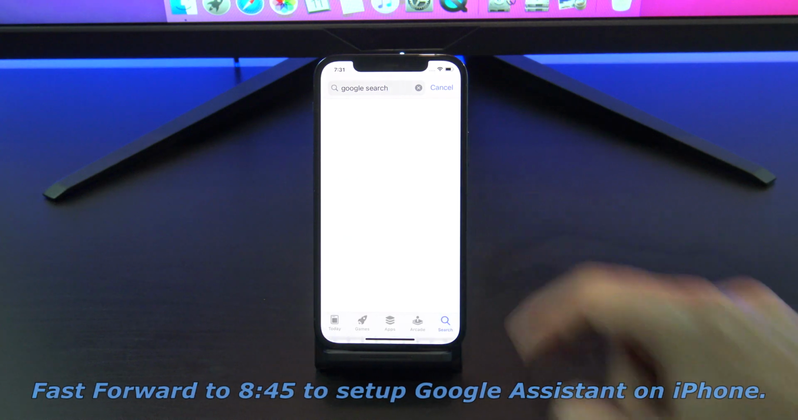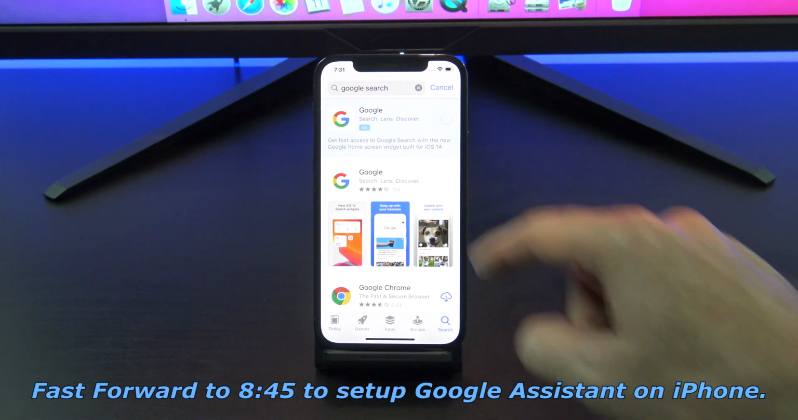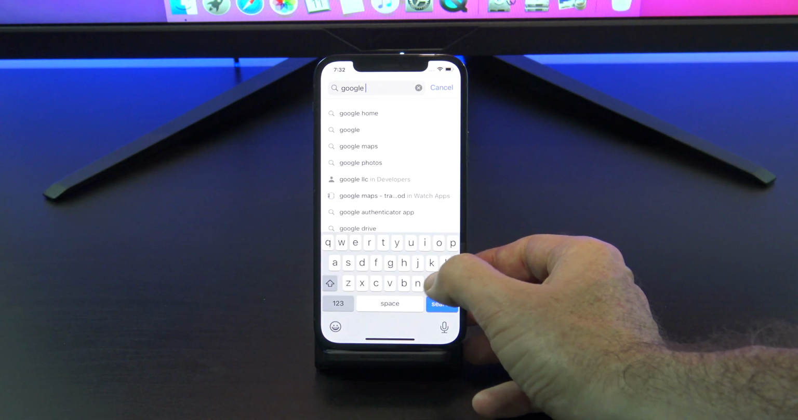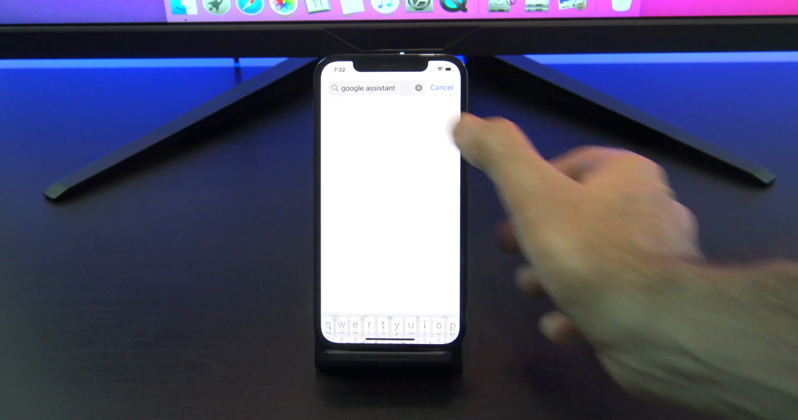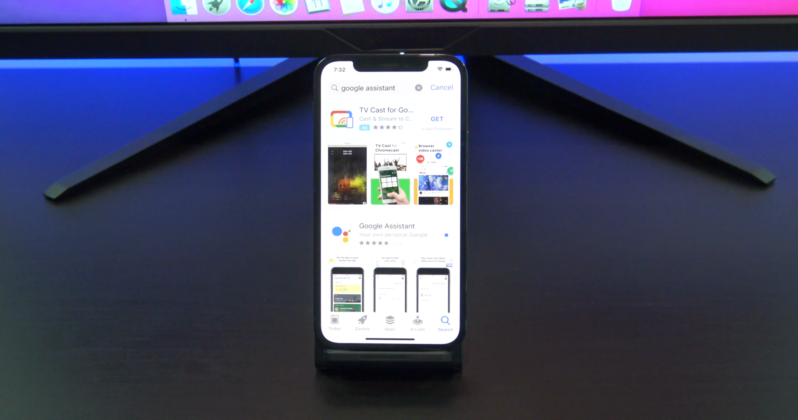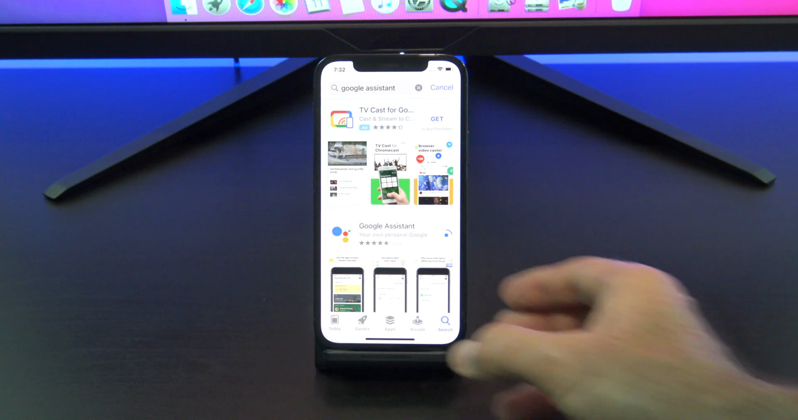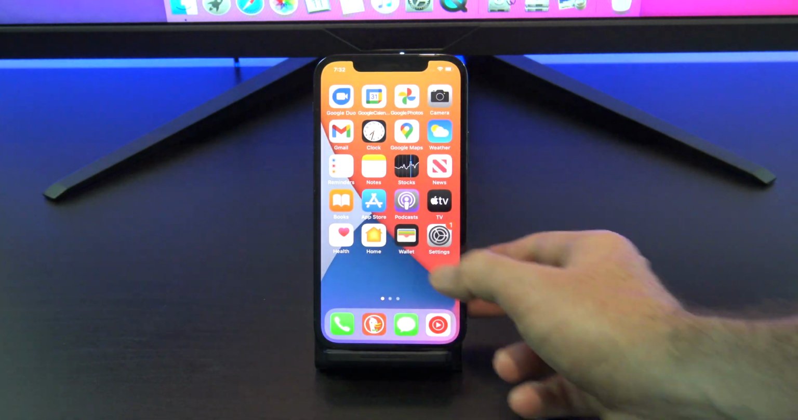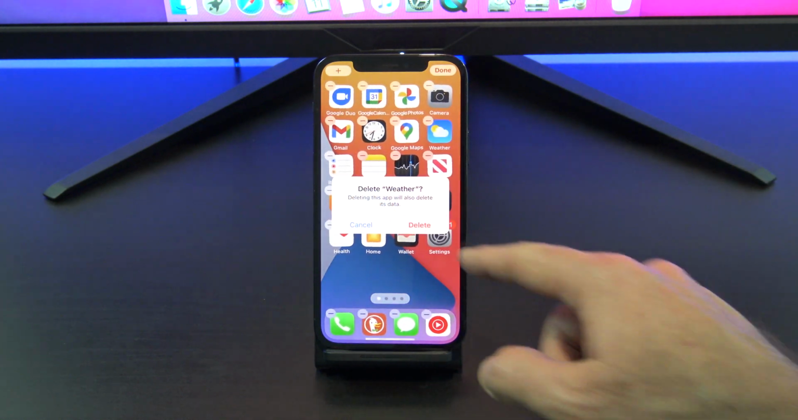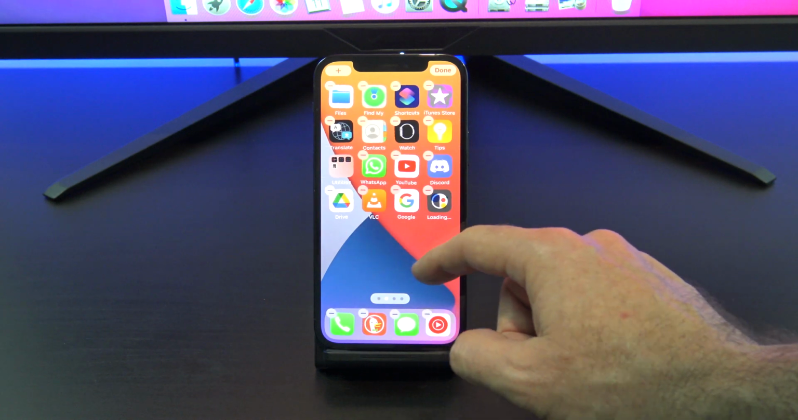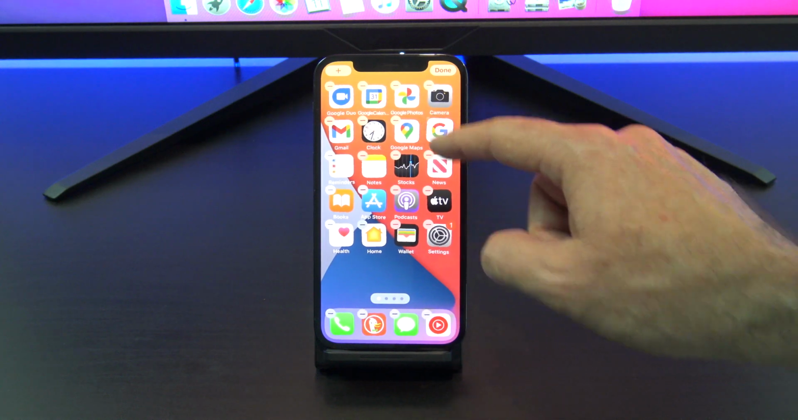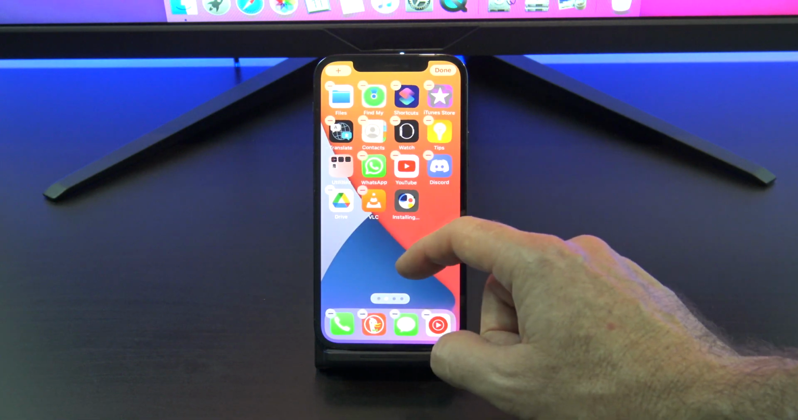You can still use Siri, it's not actually gone. However, we will set up the Google Assistant with the tap back feature, which is just awesome. Okay, while that's downloading, let's change out the weather app. And you can move the Google Assistant to the main screen.